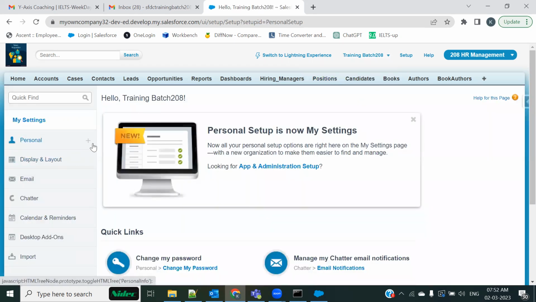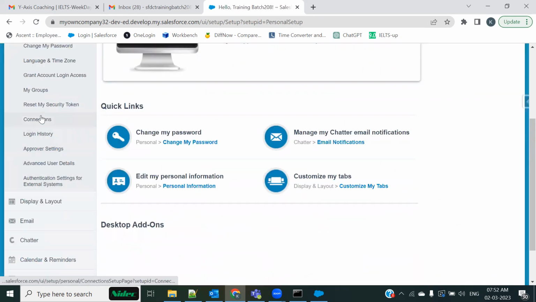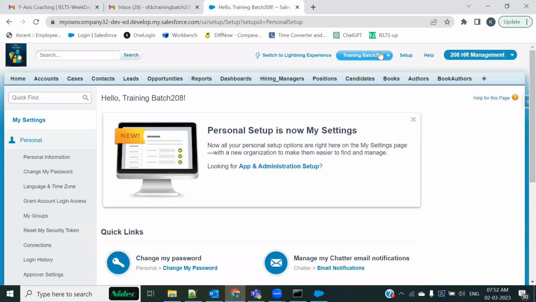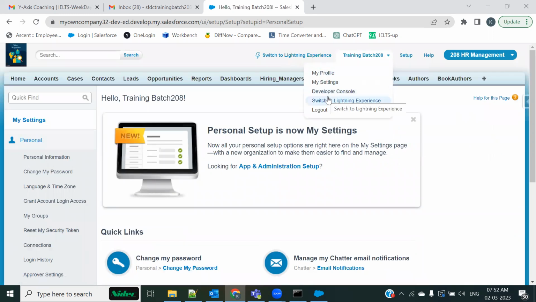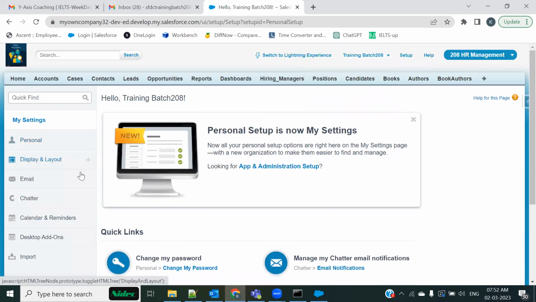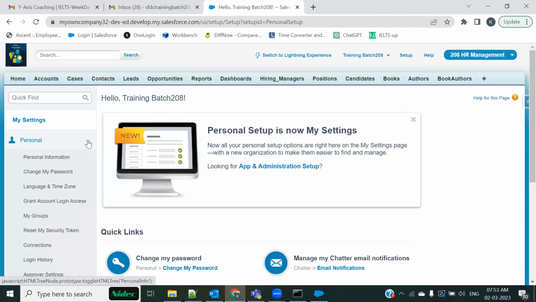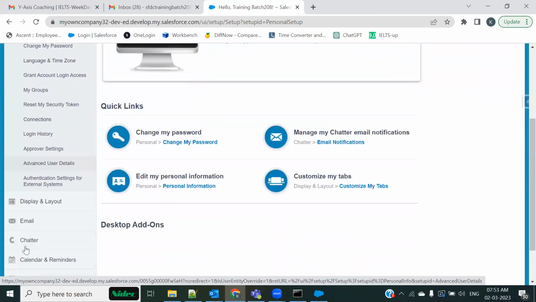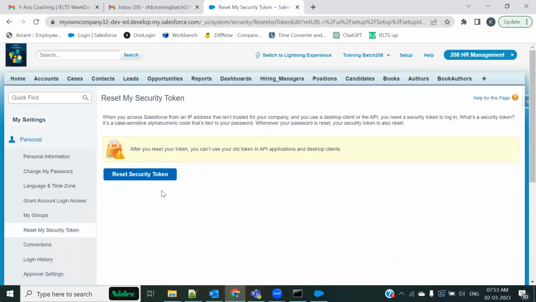Then expand this Personal, just expand this Personal. And here you are going to see one link called Reset My Security Token. I'll just repeat this once again. Go to your name and then go to My Settings. Once you go to My Settings, you'll have to go to this particular setup area. Expand the Personal section over there. You're going to see one thing called Reset My Security Token. Click onto that.